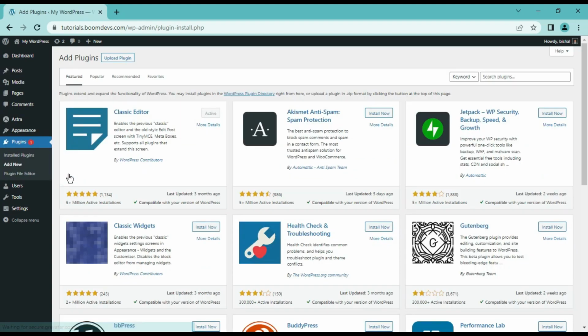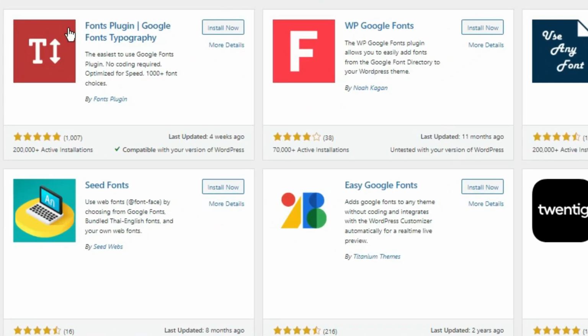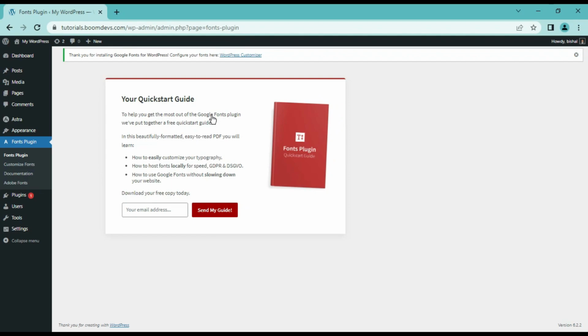Step 1. Install the plugin. Go to Add New Plugin and install the Fonts Plugin, Google Fonts Typography plugin. Activate the plugin when it has been installed. Step 2. Choose the font family. After activating the plugin, find the Fonts Plugin section and go to Fonts Plugin. Click on Customize Fonts.